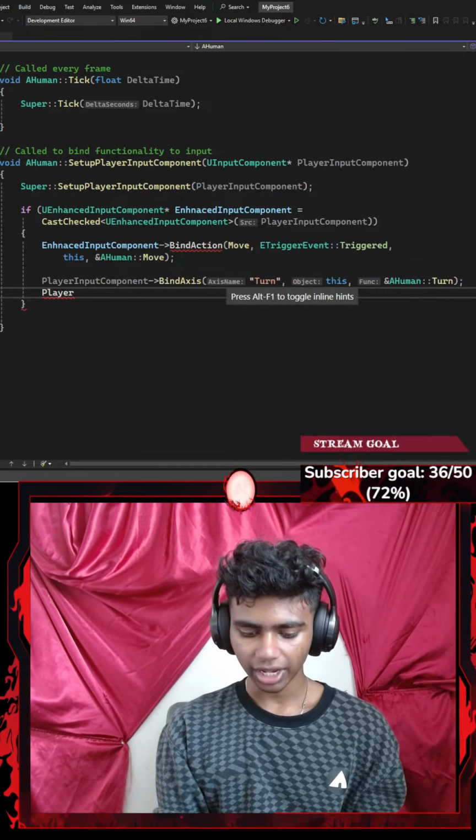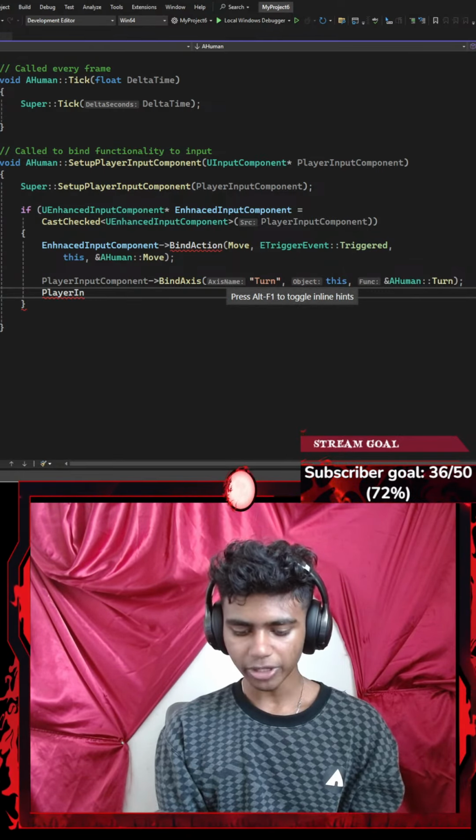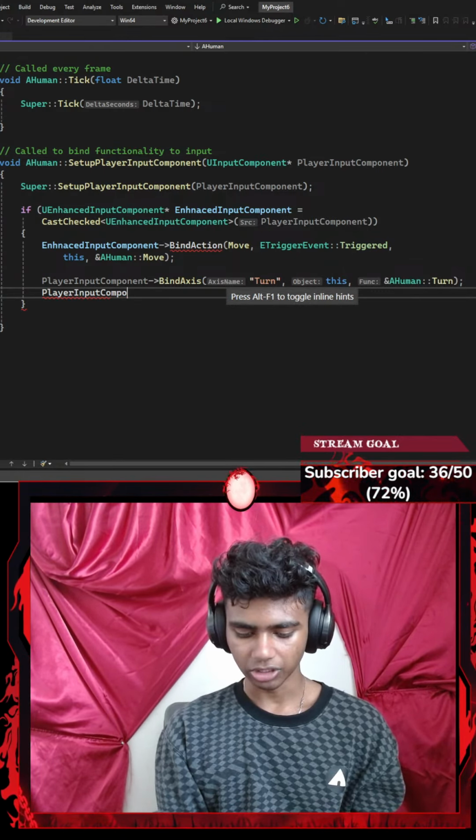Lastly, I'm going to go ahead and do that for my lookup as well. So I'm going to go with player input component. I'm going to point that towards another bind access with a row of parentheses where my method is going to be something like lookup. Okay, and then I'm going to go with something like this. Lastly, I'm going to go with the memory address of my a human with a scope resolution operator of something like lookup ending with a semicolon.